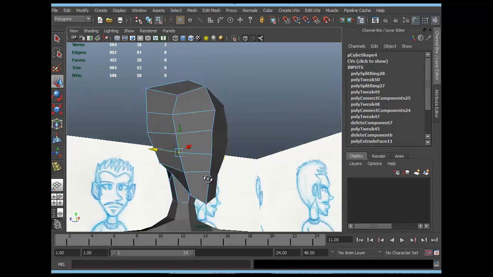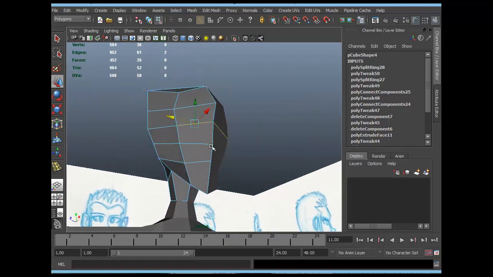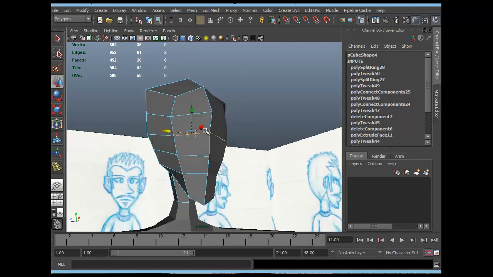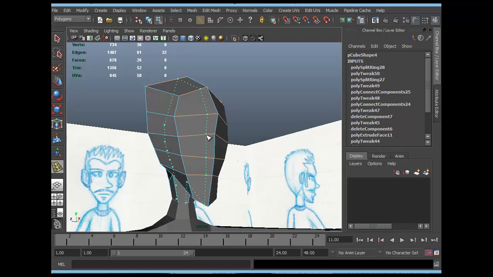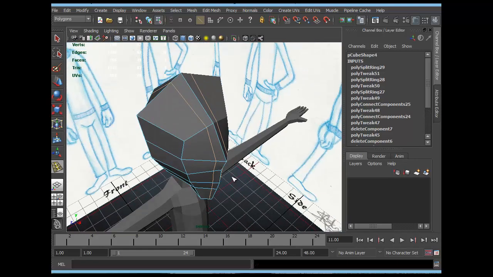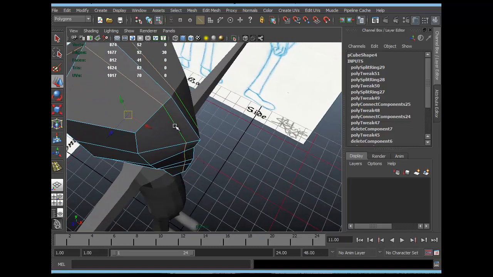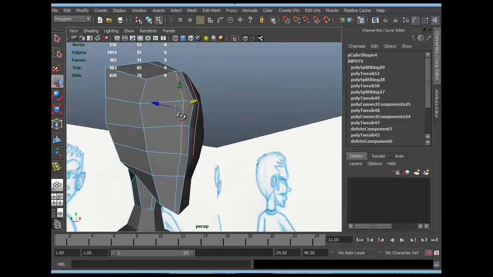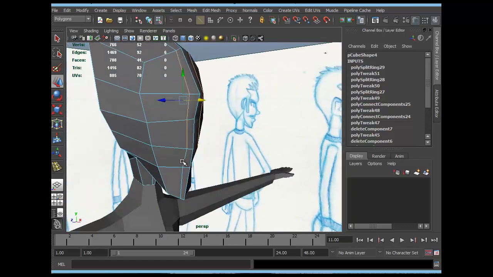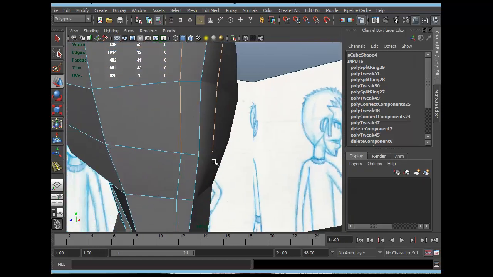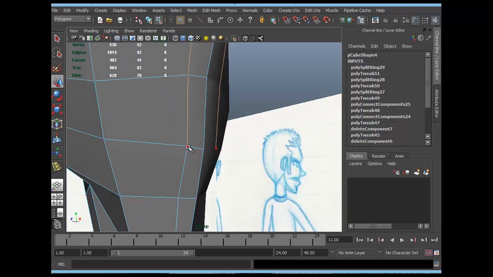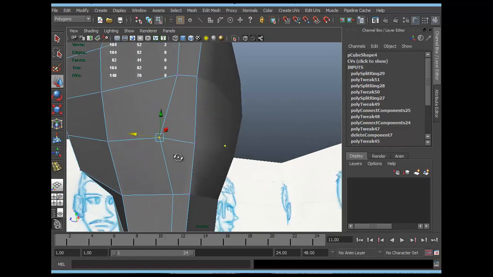Okay, now I will add one edge loop that goes all the way through this front. I'll choose insert edge loop tool. I'll add it somewhere in this towards the front. I'll pick up these vertices, push them a little forward. Okay, so based on this I will be extruding the nose from here. Push this to the left a bit.